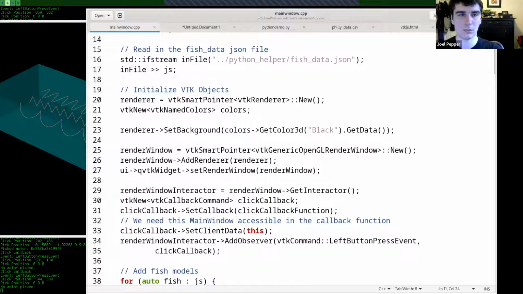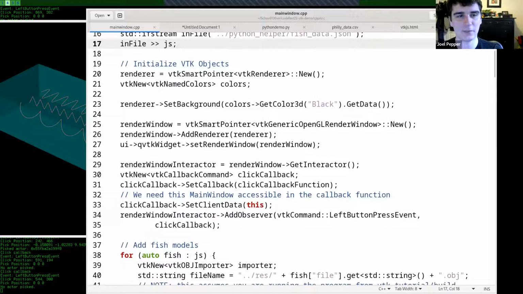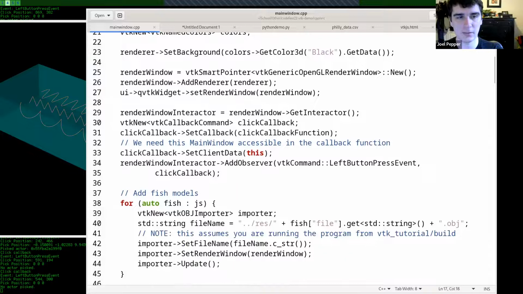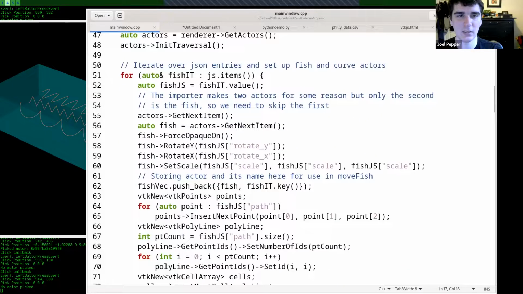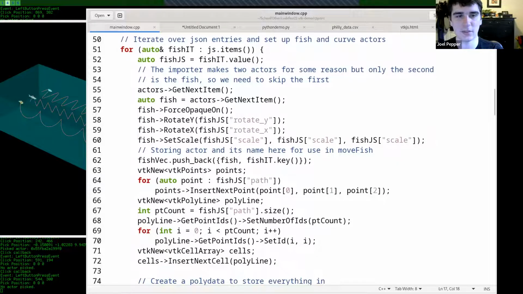I'm just using a JSON library that's included with my project. It behaves pretty much exactly how you'd expect a JSON library to behave, so I'm not talking too much about it, but I open my JSON file and I read it into a JSON object, and then I have that information. Talked about this, this is initializing everything. This is adding the fish models. This was not in the slide, so this is reading the information from that JSON file I opened.